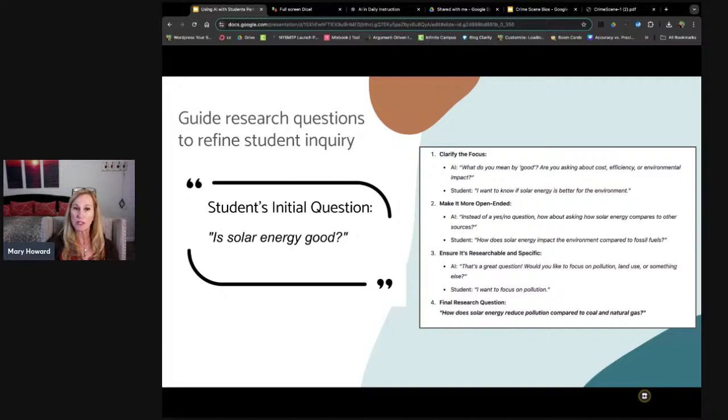They're saying to the student, what do you mean by good? Are you asking about cost efficiency? Are you asking about environmental impact? They try to get that student to be more specific. And the student follows up, I want to know if solar energy is better for the environment. Okay, so they give some suggestions. Instead of a yes-no question, how about asking how solar energy compares to other sources? So they modify it a bit more. Then they give the student another piece of advice, and so they're trying to focus what they're asking.